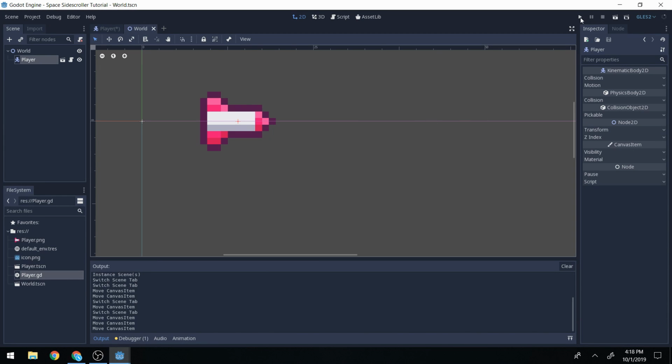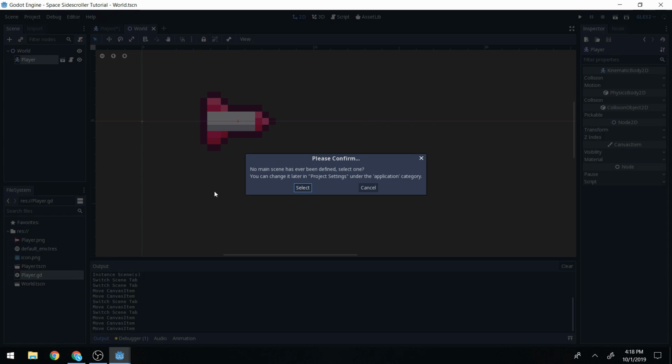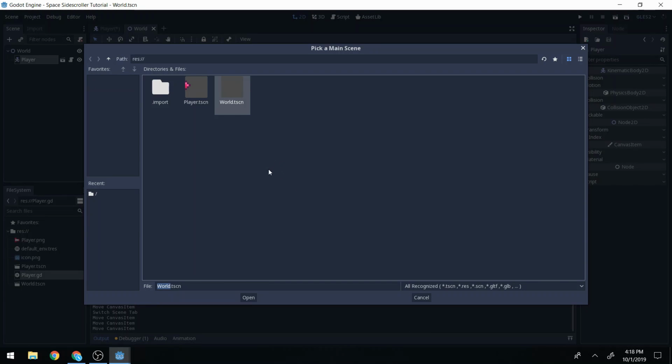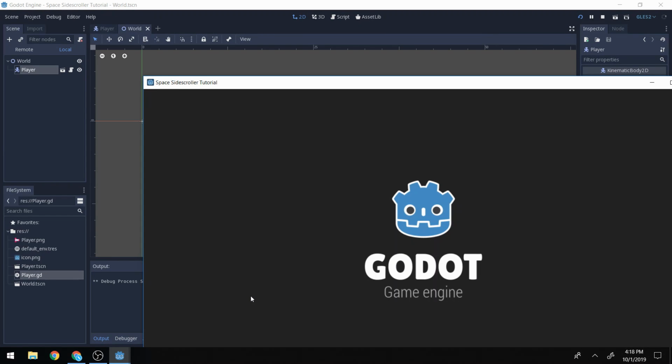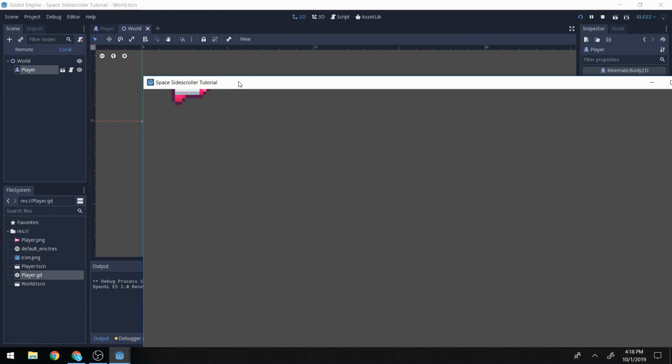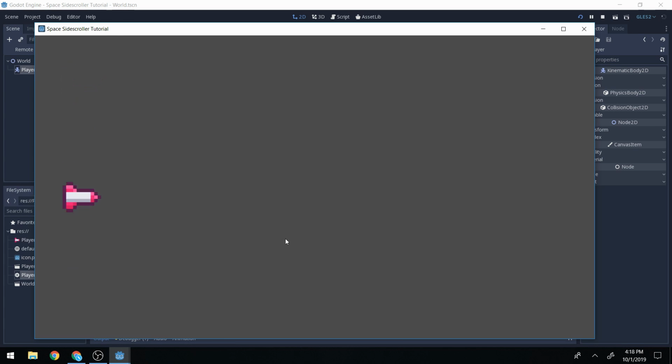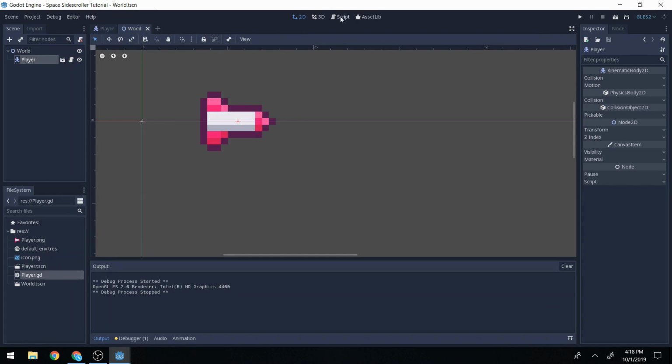So now you can hit the default play button. It's going to say no main scene has ever been defined. Select one. Select the world. Because we don't want to boot up the player scene each time. We want to boot up the world with all of our scenes. So now, as you can see, it's moving towards our mouse. But it's moving perfectly towards it, which doesn't really look that good.